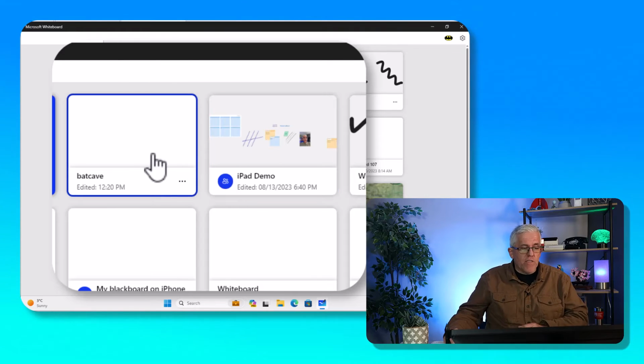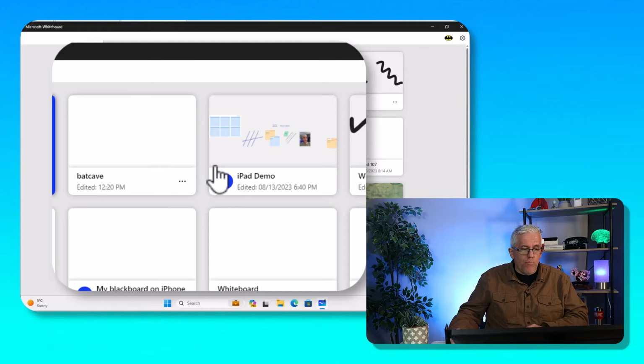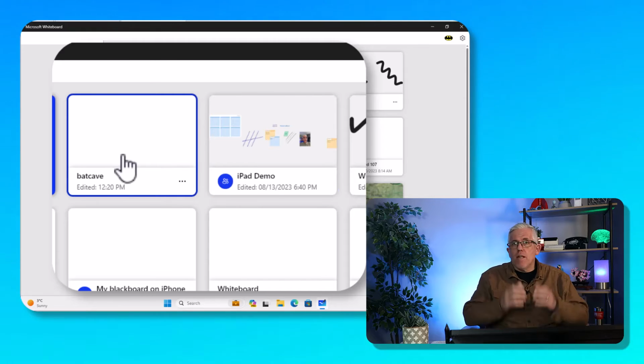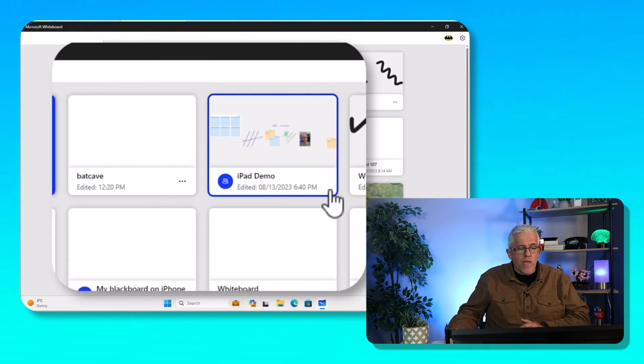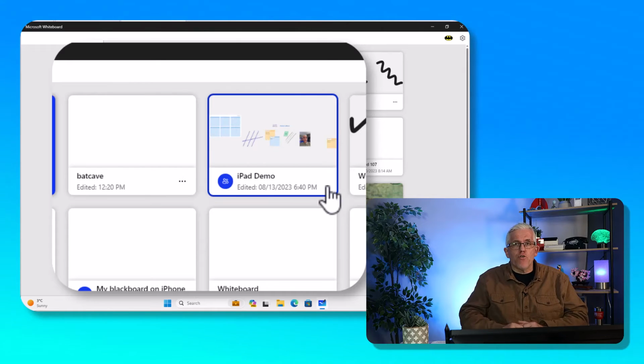You'll notice that I have some whiteboards that do not have this small blue icon, and those are whiteboards that I've created here on this system. I can still share them, and I'll show you how to do that later, but it is important to note that with some shared whiteboards, I don't have any further control of them.